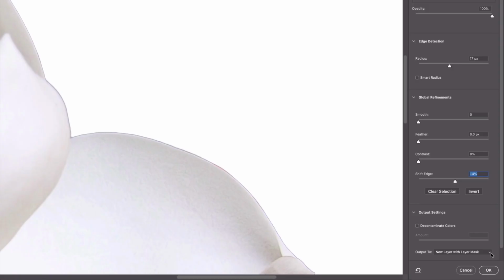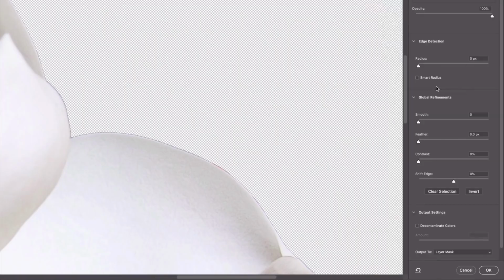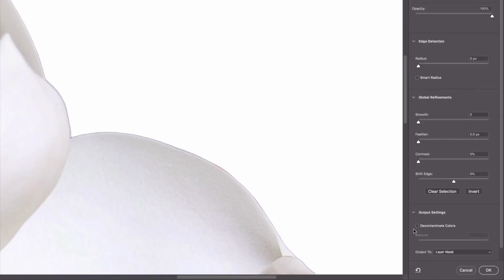When you're finished, what we're gonna do is output to a layer mask. You can create a new layer from your selection. I'm just gonna adjust the one I've already got and click OK. But what I should have done before I clicked OK is go back to select and mask, and the decontaminate colors is what did the magic for us.